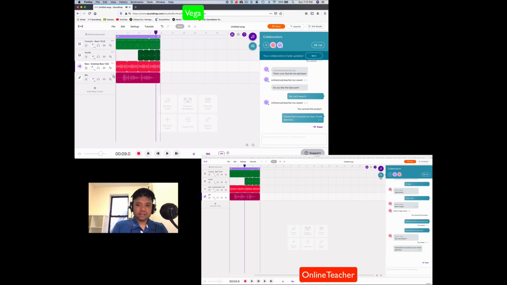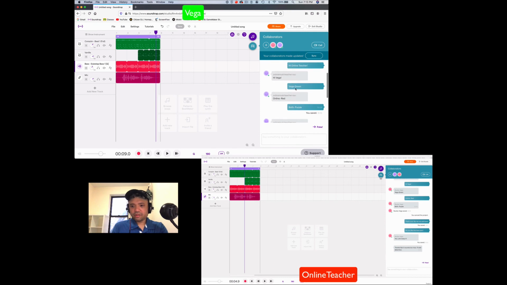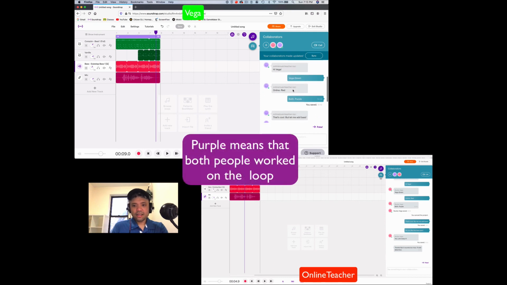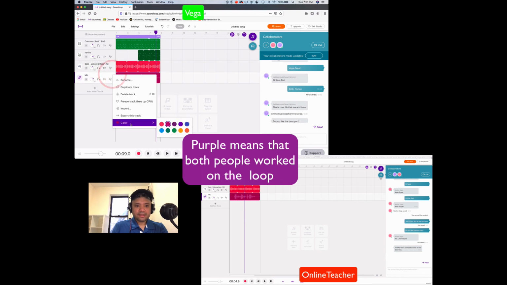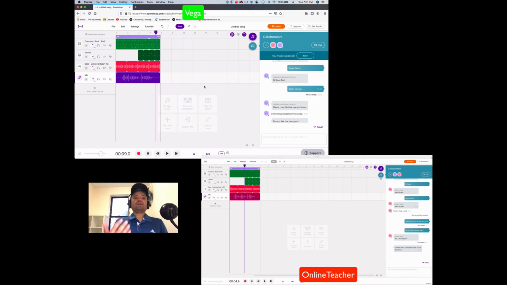Cool. All right, and they got to color code it. So what was the color code? If you scroll back up, you can see green is Vega, online is red, but purple is going to be both. So you're going to have to go over here to the 3 dots now, okay? And what's purple is this. So now anyone can go over to this project and say, oh, okay, I see what happened. So Vega added these tracks, online teacher added this, and then they both worked on the microphone part.